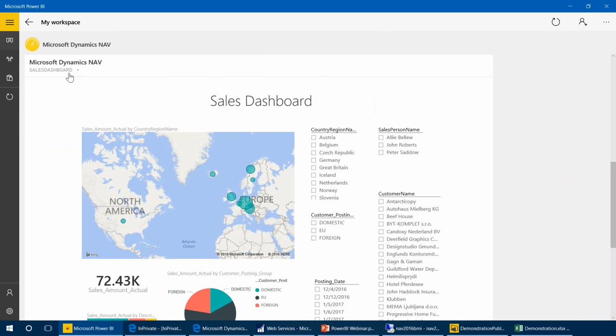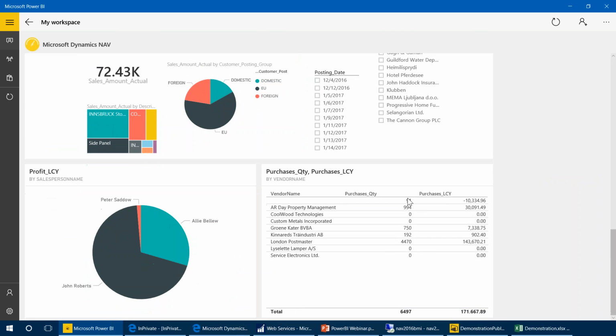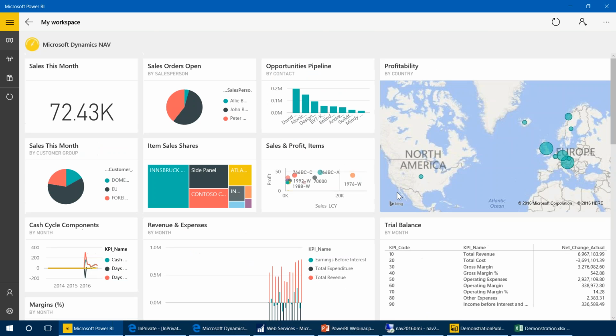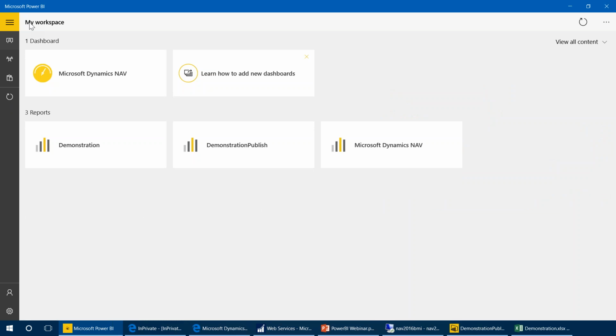Notice all the custom things that I added today during our presentation, they're all available to the user. They can refresh this data as well, but when they refresh the data, it's just going to refresh it as of the latest and greatest information on the server. They're not really going to be doing refresh from Dynamics NAV.